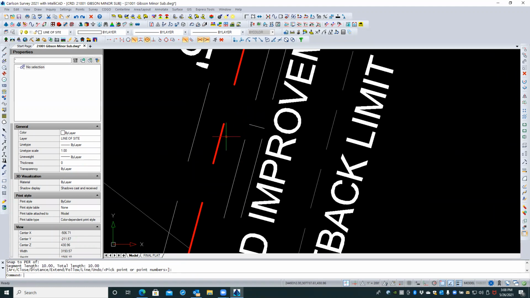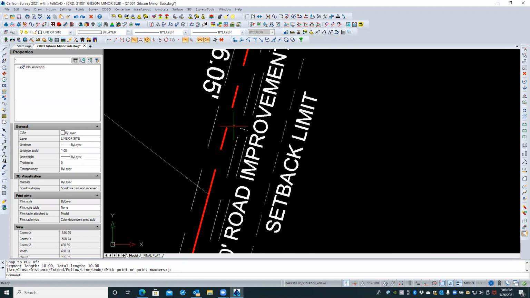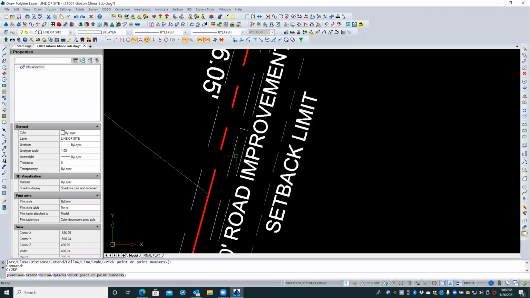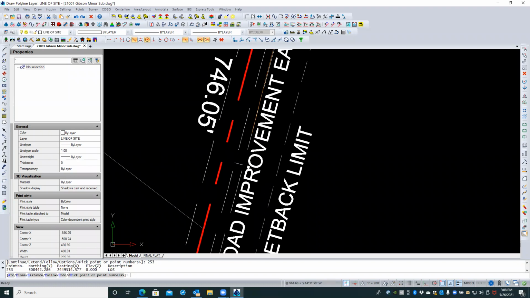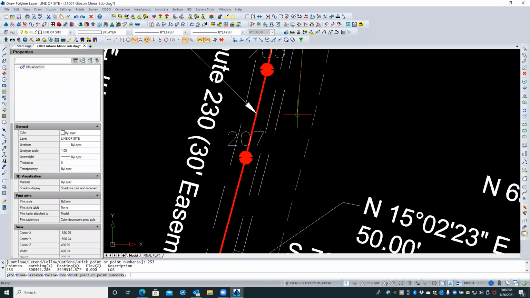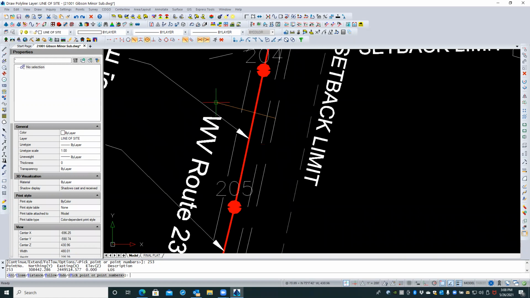Okay, now you want to do the same thing. You want to just repeat the command. So just hit enter or go up, either one. Okay, and say okay. And this time you're going to go 253 and snap perpendicular across from it. Okay, and hit enter.